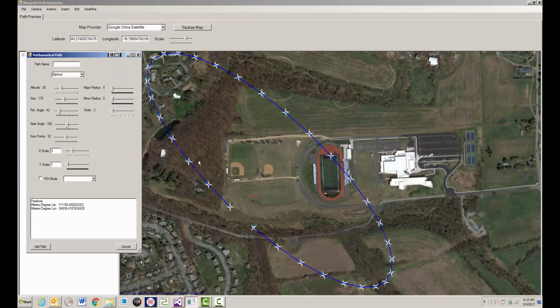All of these paths, by default, the drone is going to point towards the next waypoint in the path. If I turn on point of interest mode, then the drone will point to the origin of it. And alternatively, I could pick an entirely different waypoint or point of interest for the drone to point to during its path. Let's just switch this off so it just points to the direction. So we have basically an elliptical path that you can create.